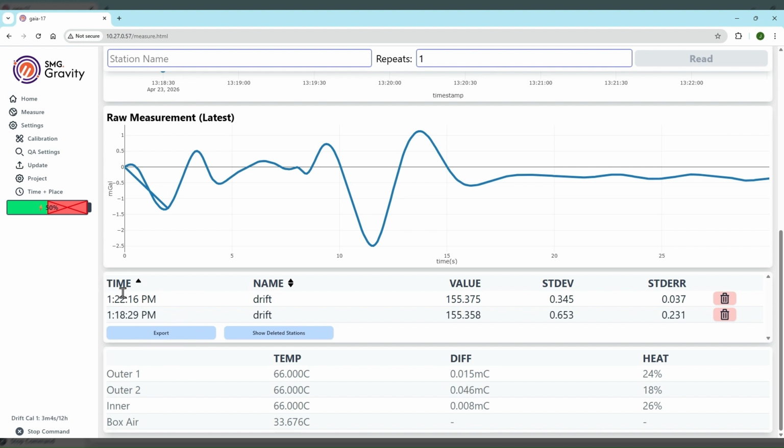Near the bottom, we have the summary table with the time, name of the station, value, standard deviation, standard error. And finally, at the very bottom, we have the temperature status. This unit has just been turned on and it has just reached stability at the set point of 66 degrees.